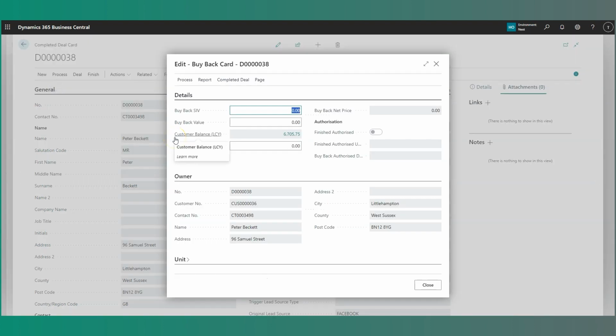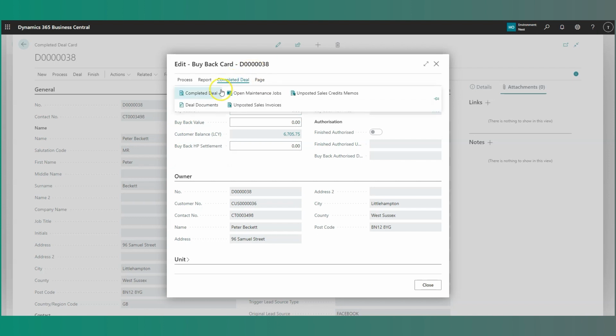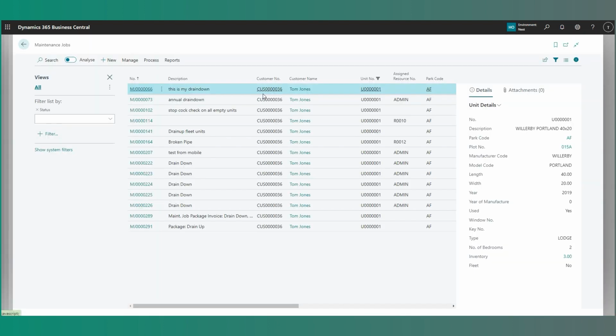you'll see a number of changes that have occurred with these finish processes. Firstly, from the ribbon, under completed deal here, we have a number of additional links to pages that are related to the closing down of this customer's account. First one here for open maintenance jobs, which will show any jobs that are currently outstanding for this customer.